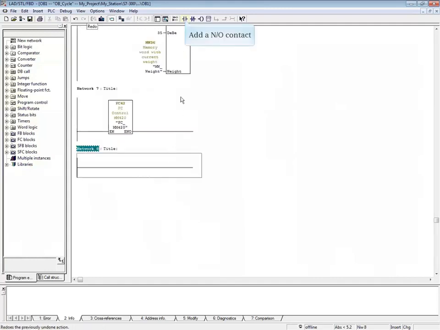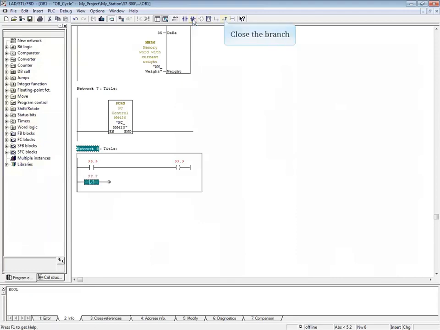Right-click the last network and insert a new network. Add a normally open contact and a coil. Select the network line in front of the open contact and branch down. Add a normally closed contact and close the branch.